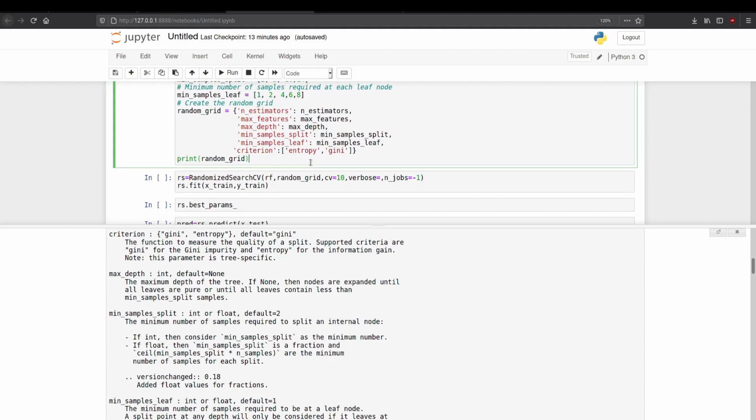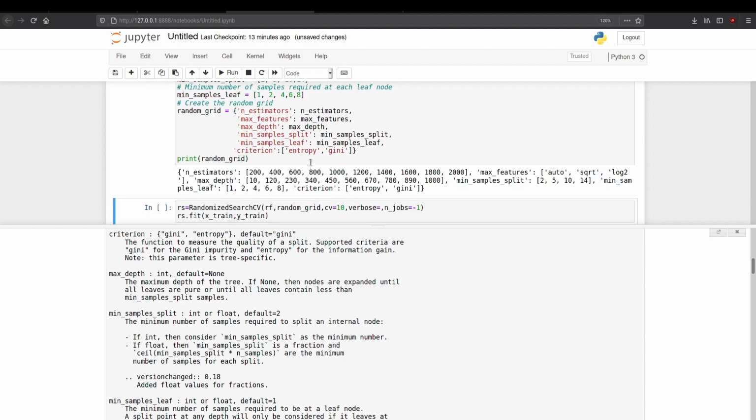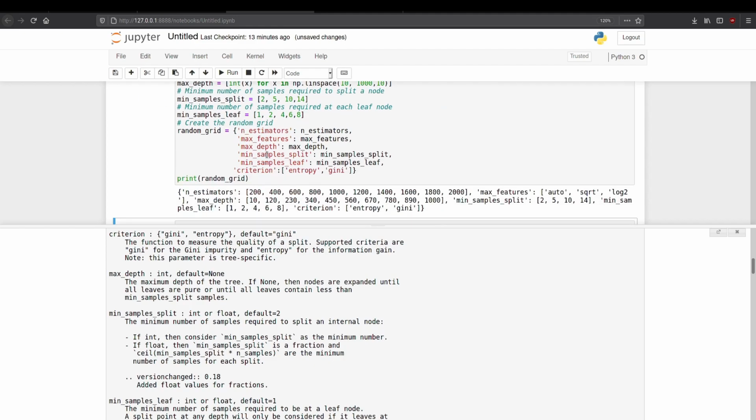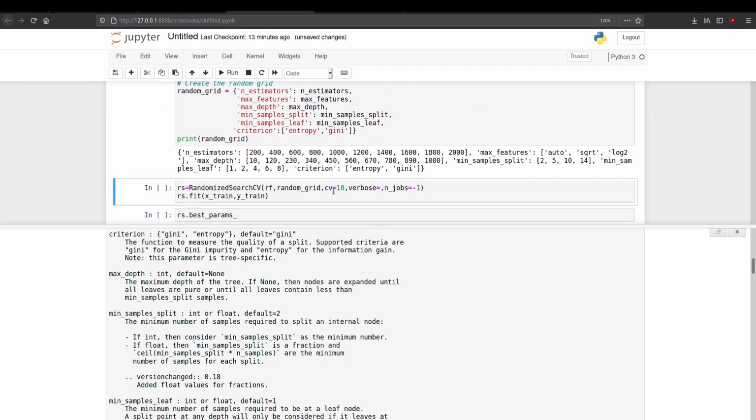Now let's see the random grid. As you can see, our random grid is ready with all these parameters. Now I'll instantiate an object of RandomizedSearchCV with the estimator as the random forest which we had already created, with the random grid containing all these parameters, and cv equal to 10 as we saw what CV does, and verbose I'll give as 2. n_jobs equal to -1 makes sure that it uses all cores of your CPU, so it becomes computationally faster.